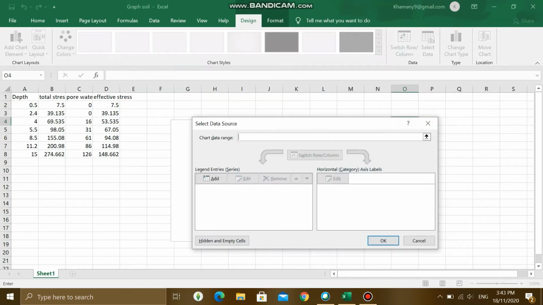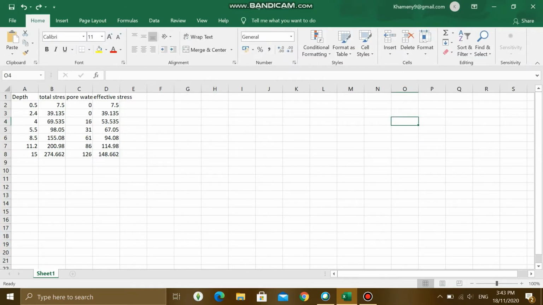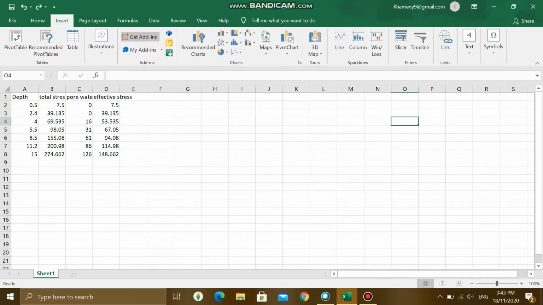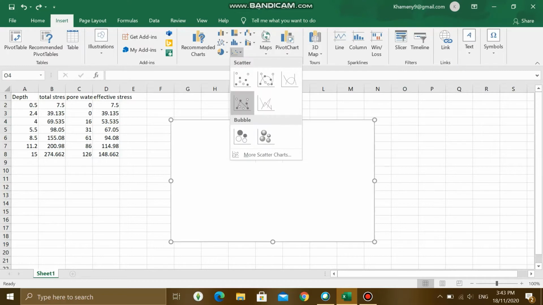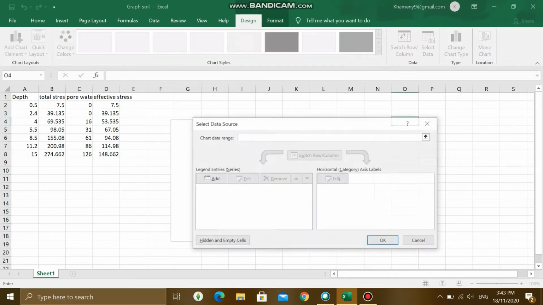So this is how you do the graph. Okay, so you already put your data in the Excel spreadsheet here. Now the next thing you need to do is go to charts, select an empty chart, and then click select data, then add in your data manually.